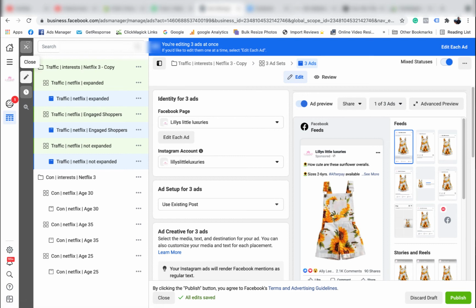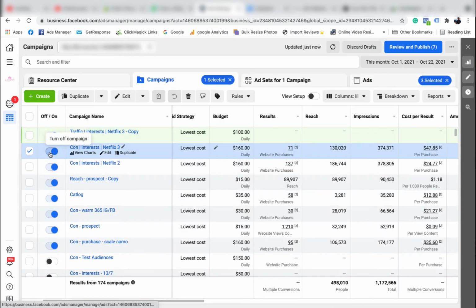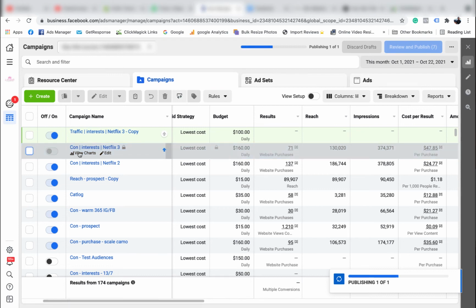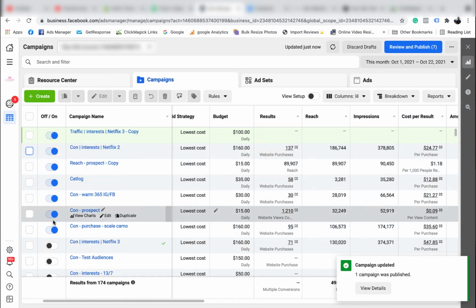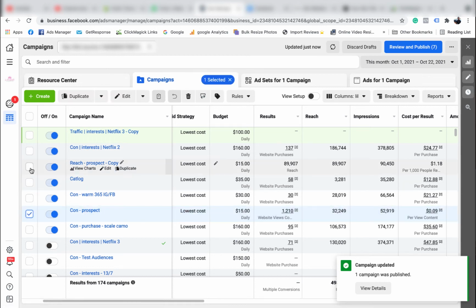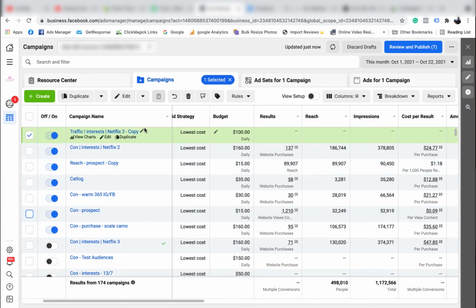So very quickly, let's just have a look what I've done. I'm going to turn that one off because it was going crap. I'm going to use that $160 a day budget. I put an extra $10 on this prospecting ad. I put another $10 on that prospecting ad, and I'm spending $100 on this one. So it's sort of a prospecting as well, I guess.